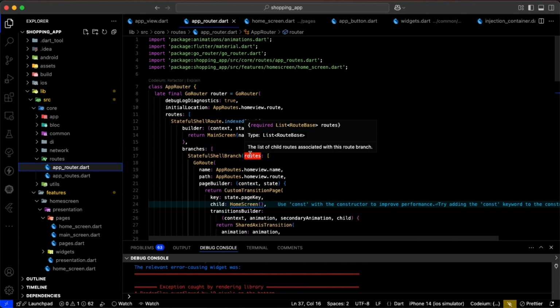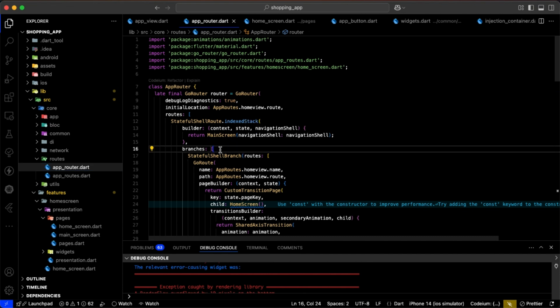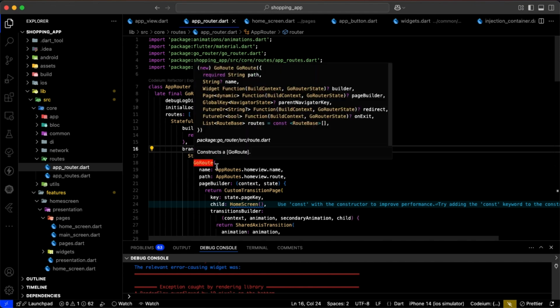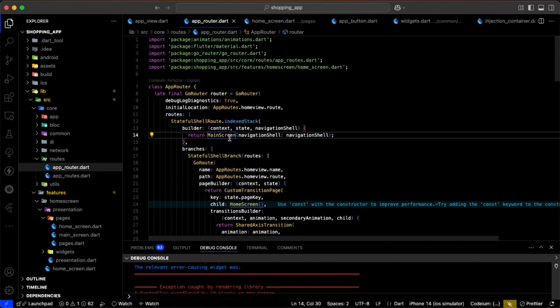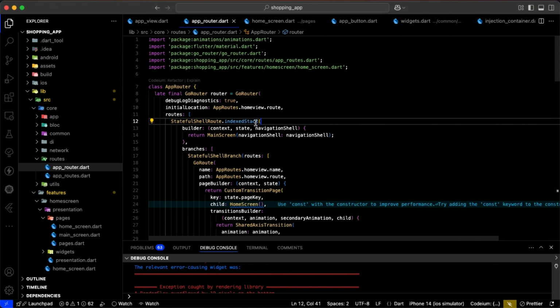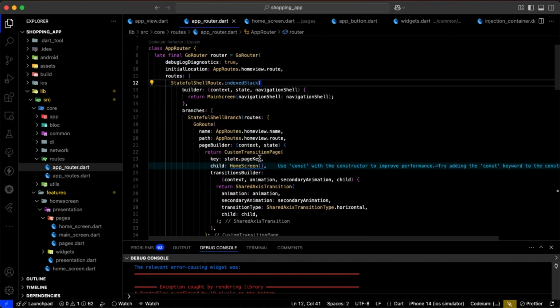It's just a class that helps in having this kind of nested navigation. You can achieve nested navigation by the use of these branches. So what is happening here, I will explain. I've added StatefulShellRoute, index tag.